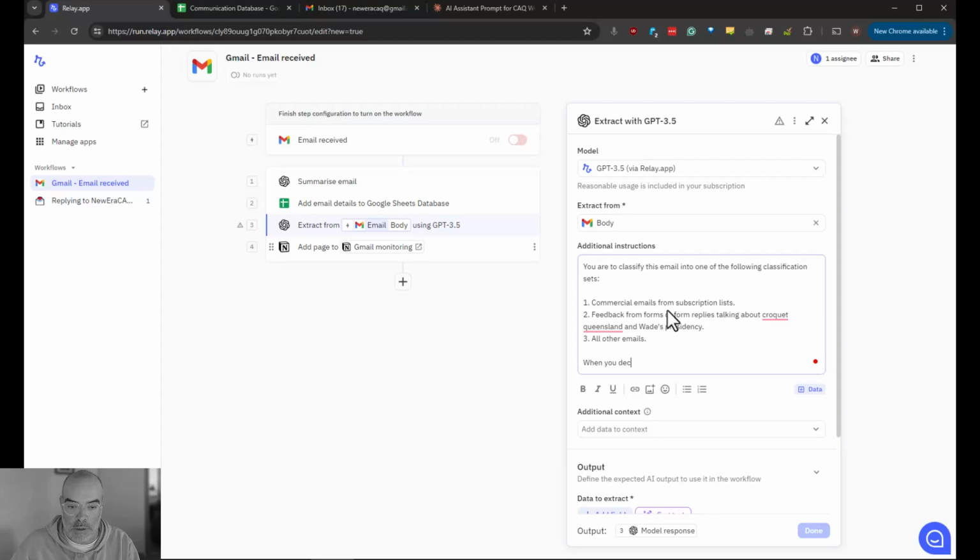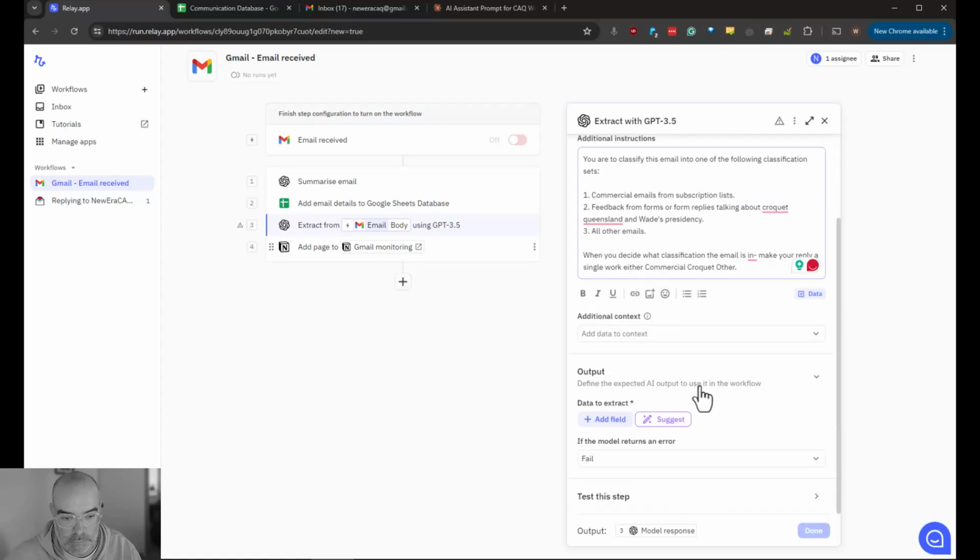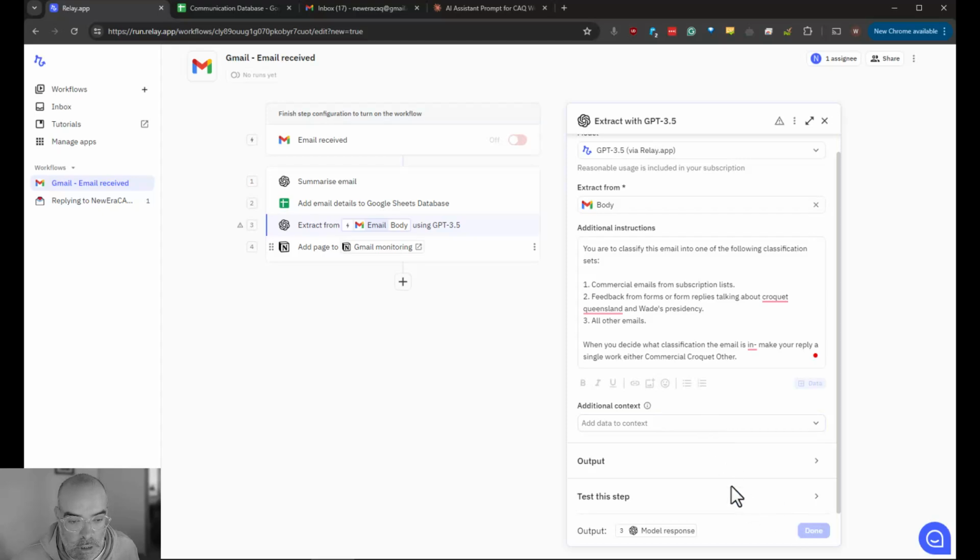When you decide what classification the email is in, make your reply a single word, either commercial, croquet, other. And then that should be it.